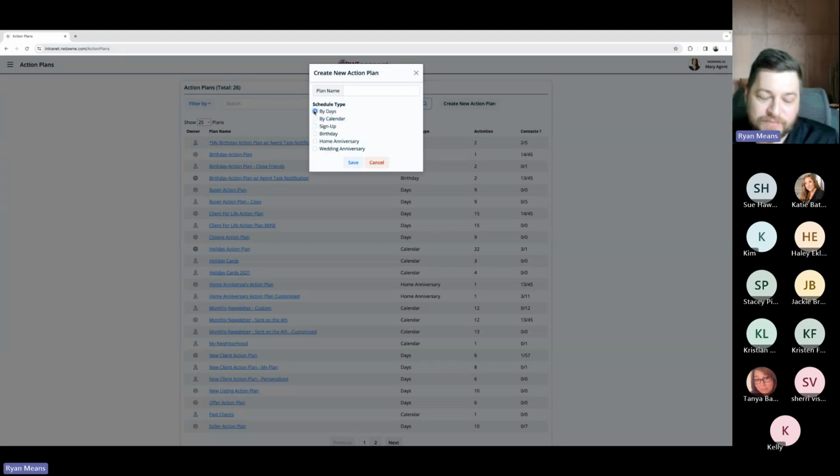By days, every contact that you add to it is going to receive every item because it's X number of days after I added the contact.